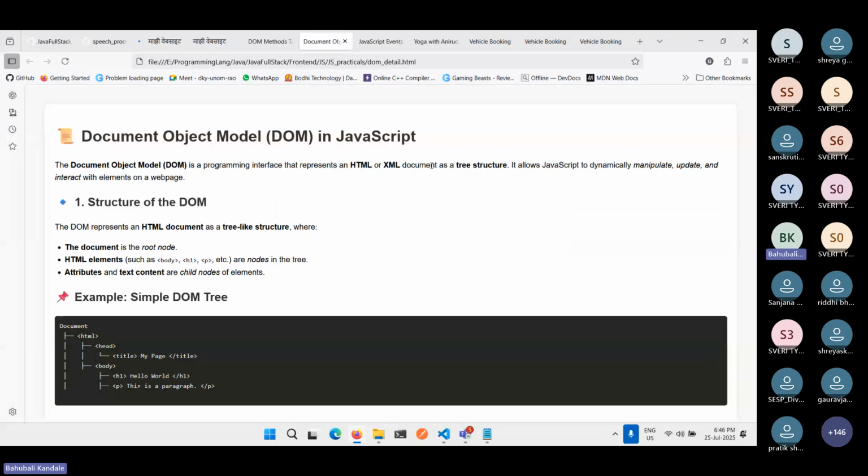DOM provides a number of methods, and those methods are useful to access elements, to change text or style, add or remove elements, respond to user actions, right? And from those DOM core concepts, we use getElementById. getElementById is a method. That method is useful to find one element by its ID.